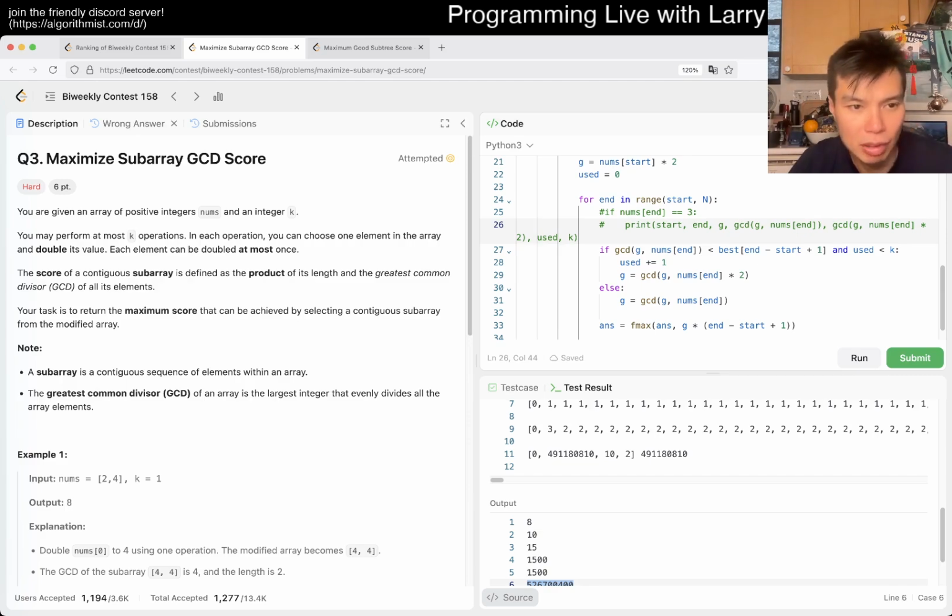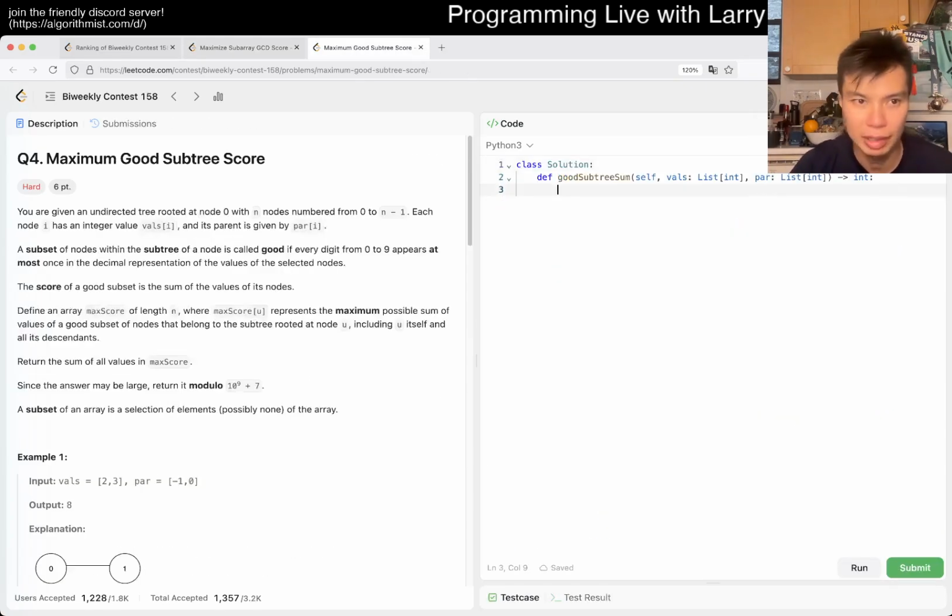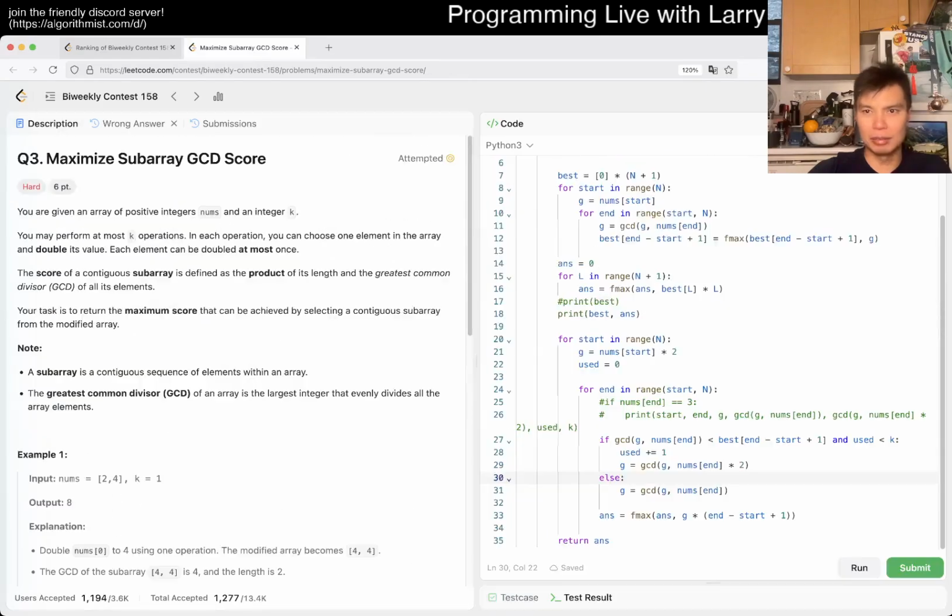How am I thinking it wrong? All right, let me refresh. Maybe skip ahead real quick. We have Q4, maximum good sub. We got this one. That's good. How much time do I have left? I have 18 minutes left for Q3. Am I thinking about it weird and wrong? Probably. What a silly mistake, though.